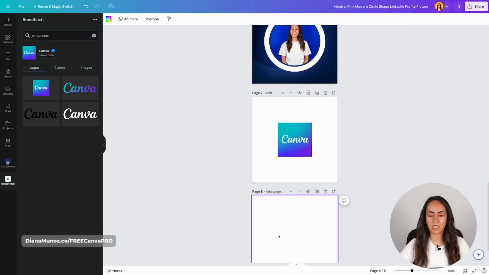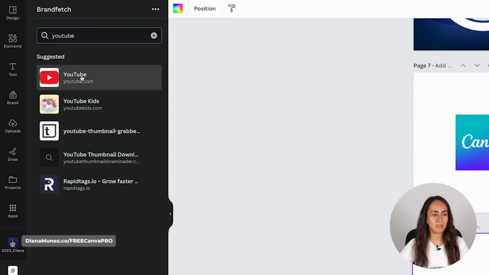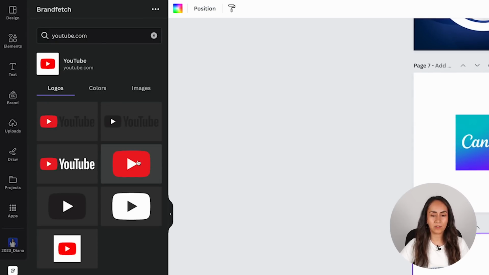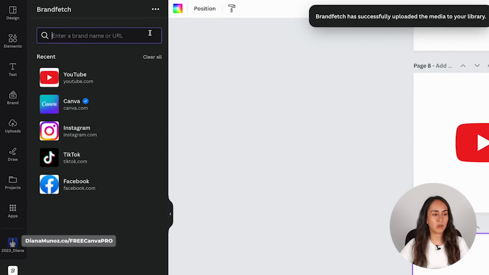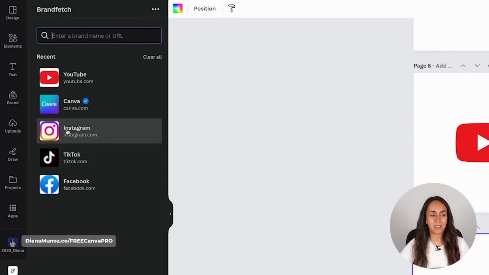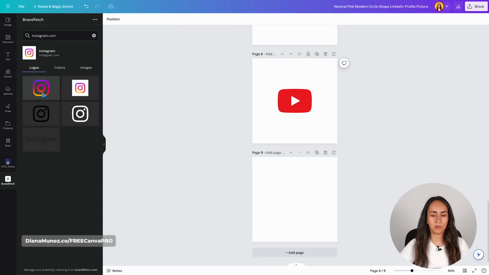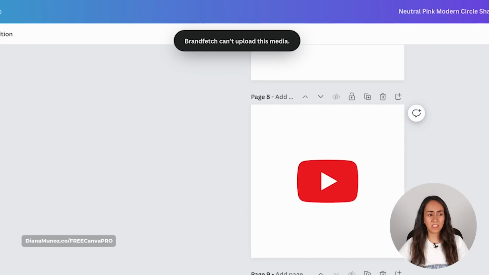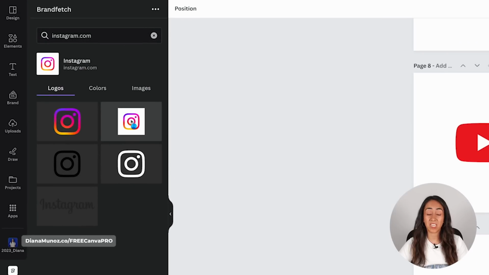I'm gonna add a new page, and I'm typing YouTube, selecting this option here, bringing the logo to my empty page, and then finally adding the Instagram logo. This time, because I already have it here, I'm gonna click on Instagram and I'm bringing this logo to my page. And there is a bug here, can't upload this media, so I cannot upload this logo to my page. But what about if we try this one?